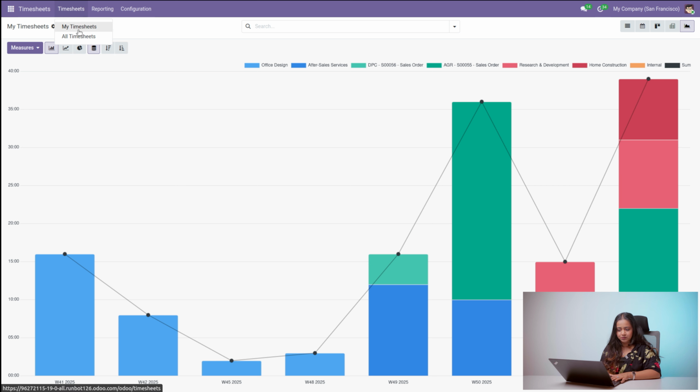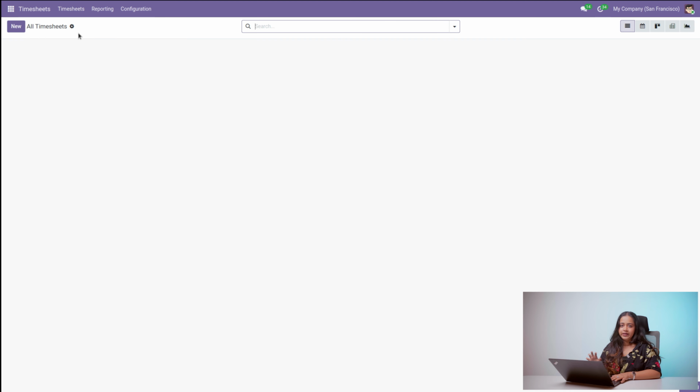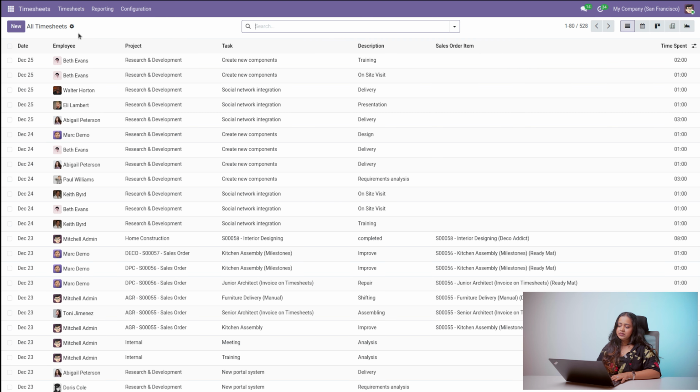You've seen your timesheet. Now, if you want to see all the timesheets, because this is an admin's account, right? I've logged in as an admin. So for an admin, they can view all the timesheets. So timesheets of all other employees can be taken from here.